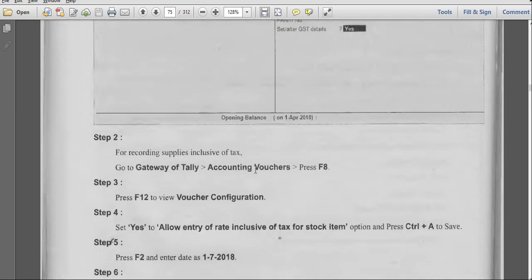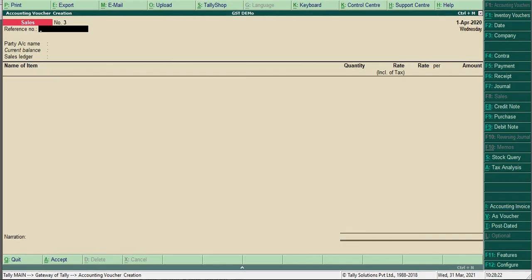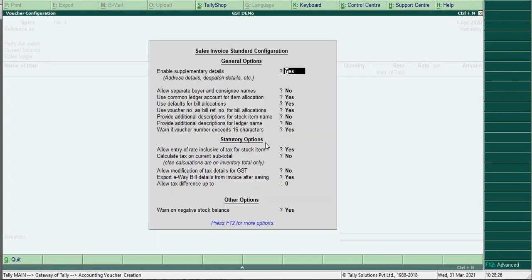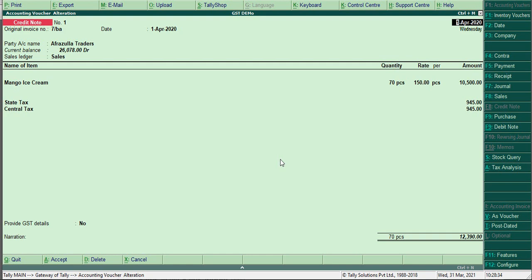Once you enter the transactions, next you have to go to vouchers. There you have to press F12, and you have to activate the option allow entry of rate inclusive of stock items. So go to this in the sales voucher, press F12. Here you have this option, you have to make it yes. Once you make it yes, then we'll go with the original invoice number, and party name.